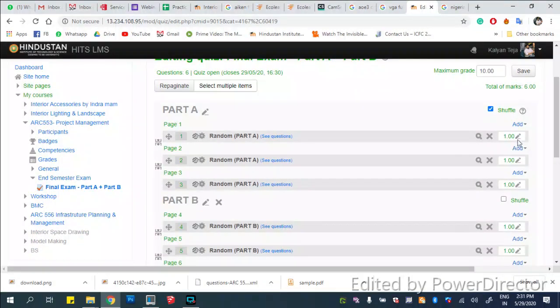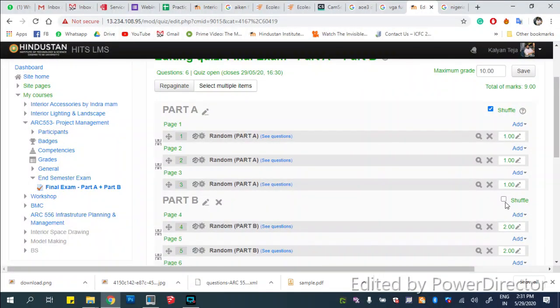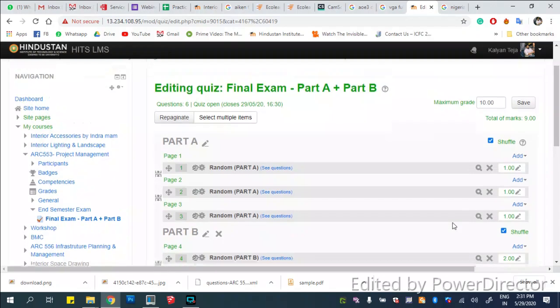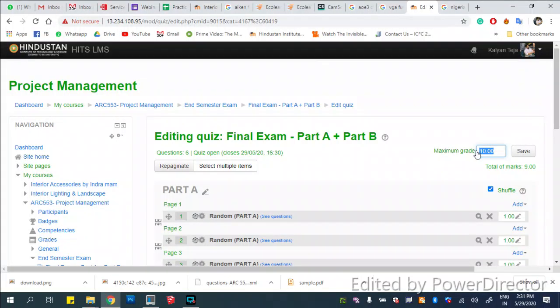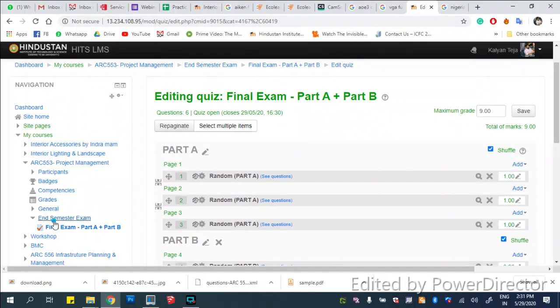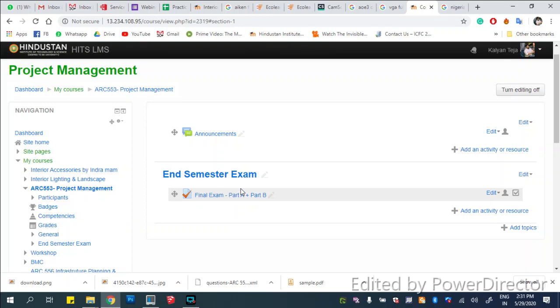So the maximum mark: part A carries 1 mark each, part B I am changing to 2 marks, enter, 2 marks, enter, 2 marks, enter. Either you can click here or you can change it in the question bank while creating a question. You can also shuffle part B. So it's totally 9 marks. Save. So yes, we successfully created a quiz. Part A plus part B is 9 marks.